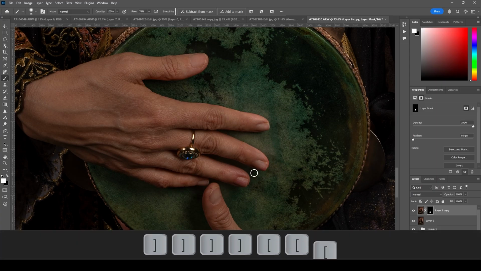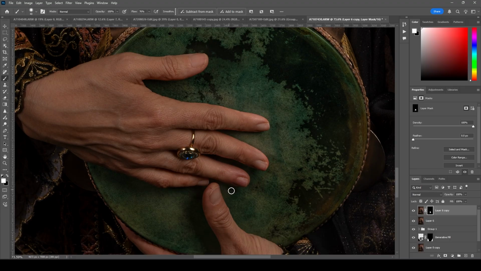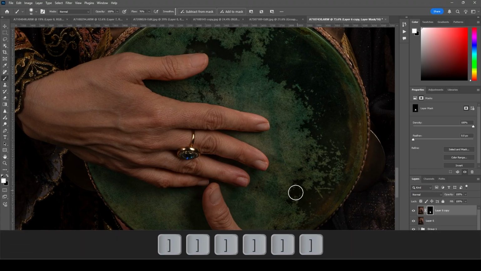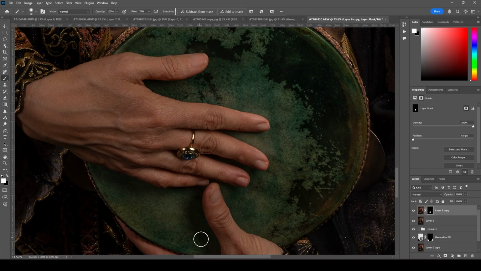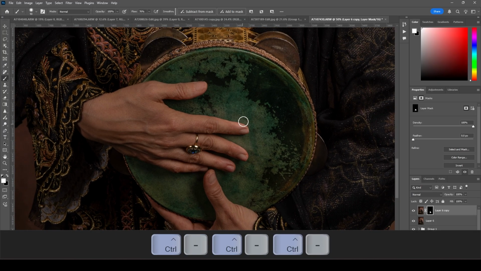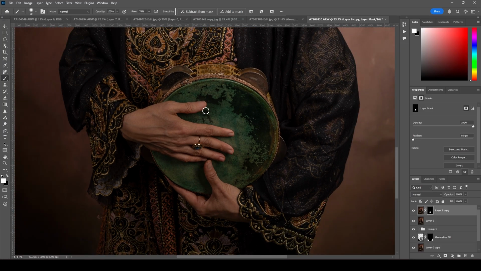Just so I can do everything a little bit faster. Yeah, okay, great. I'm using keyboard shortcuts to make the brush smaller or bigger. And okay, all right, now what I did, you might think, you didn't do a lot. I'm telling you, this is so much.